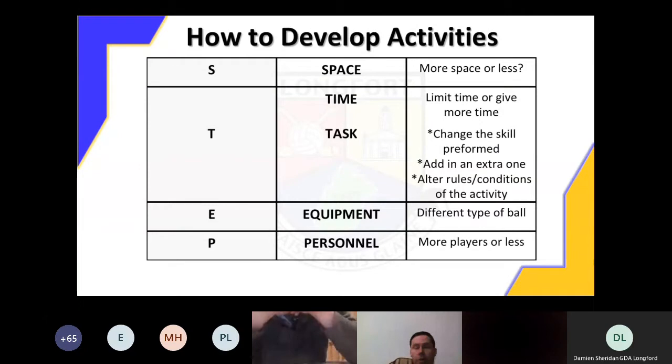So again, for example, if we were trying to give the forwards more space, like we looked at in the last number of games, giving the forwards more space gives them more opportunity to get the shot away. So again, therefore, you're changing the game in that regard to give the forwards the opportunity to get the shot away if that was something that you were trying to develop.